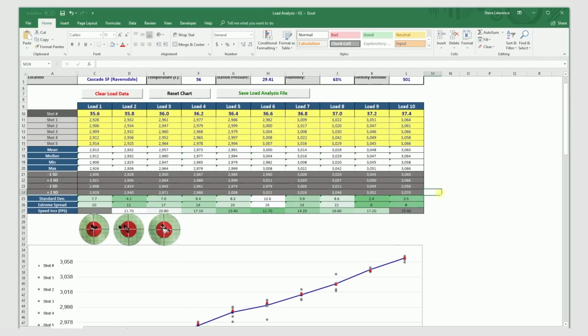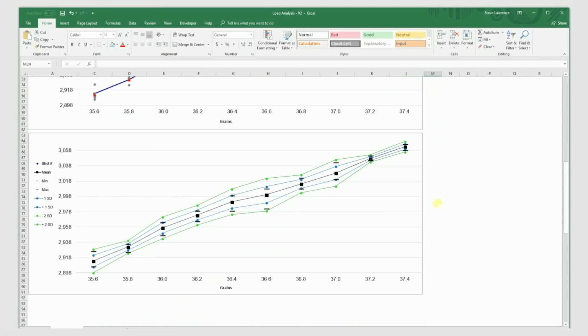Coming back to Excel, we now go back to chart 2. This chart is meant to show your mean plus or minus 1 standard deviation, which is 68% of the potential values you would expect to chronograph for a particular load. Plus or minus 2 standard deviations is 95% of the possible range of values you would expect for that load. It gives you some way to visualize the range of what's possible given the data you've collected. Again, tighter is better. So for example, here at 37.2 or 35.8, low variance.